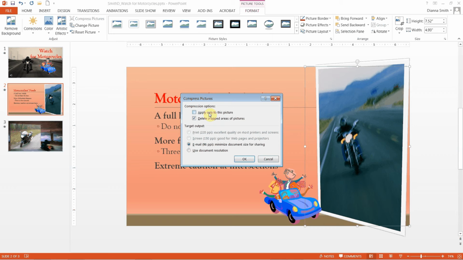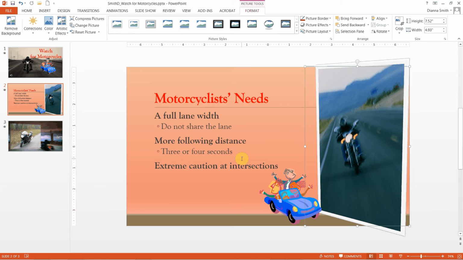Anything that can compress, it will do that. Alright, notice that I've chosen email 96 ppi. 96 is smaller than this 220 or the 150, right? So the smallest one that you can use, document resolution, is the biggest. Alright, email 96 ppi is the smallest one, and it's good for email. It's not good for showing it in front of a lot of people. Your pictures will pixelate, they won't be very good. Alright, so I'm going to say OK.